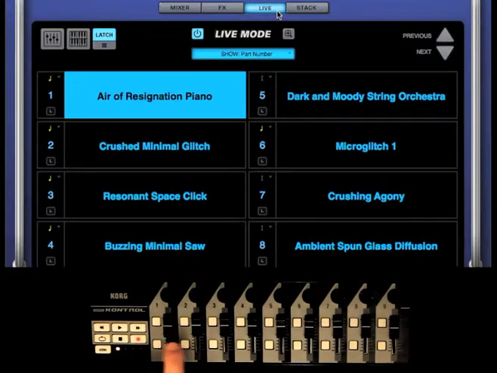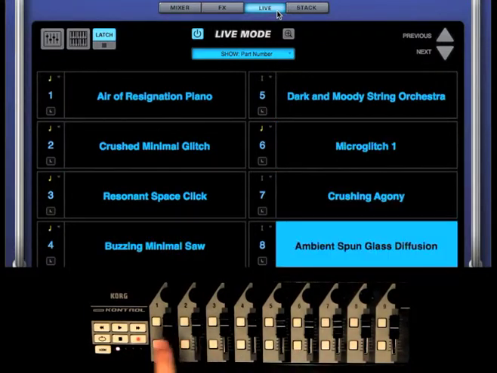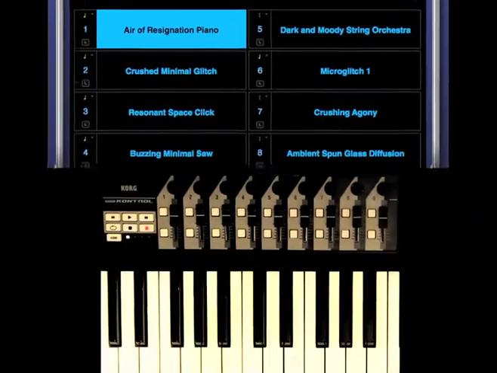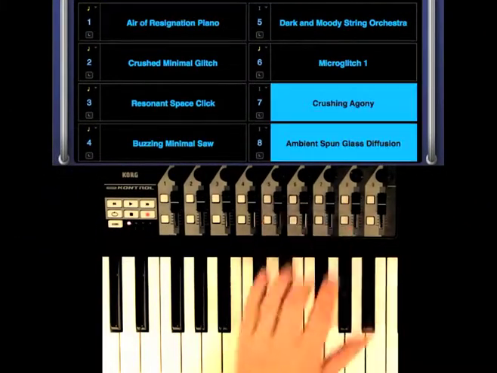The lower row of buttons control part selection. The upper row of buttons controls the latch for each part. This stop button controls the All Notes Off button in Omnisphere. Alright, now let's try playing something.